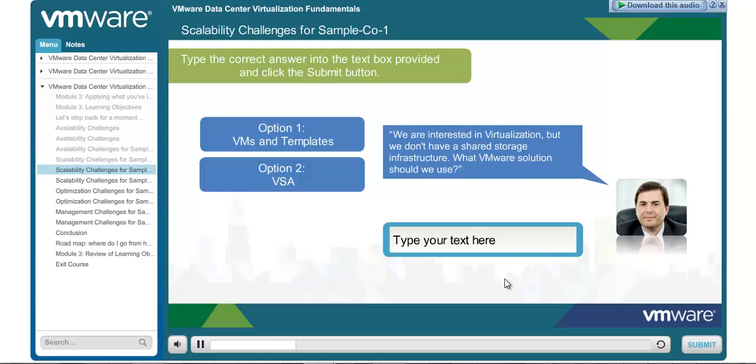Have a look at another scenario and type the correct answer into the text box provided and click the Submit button.